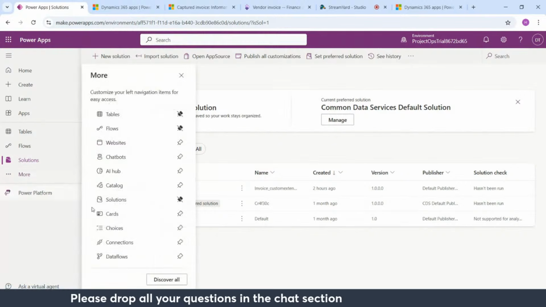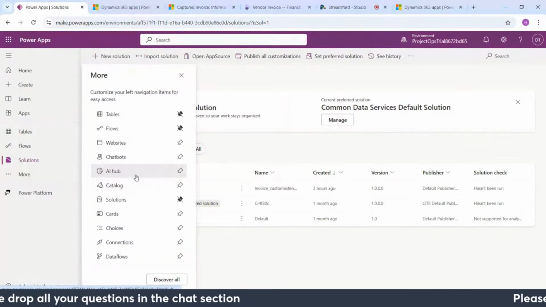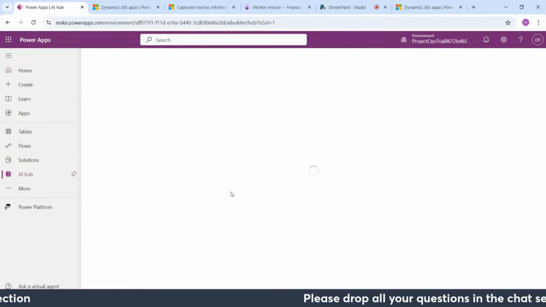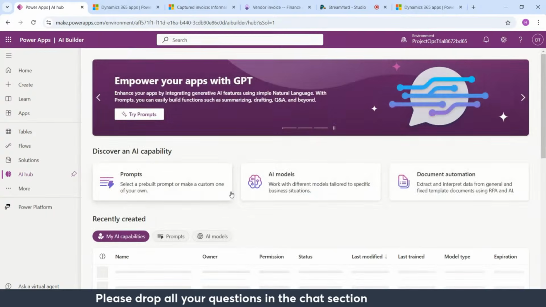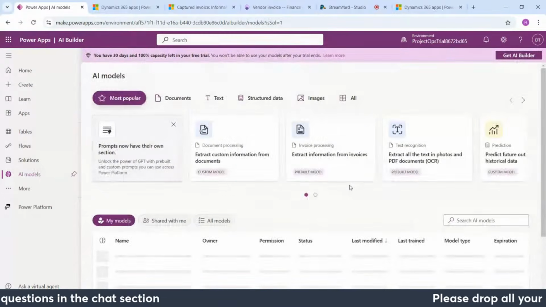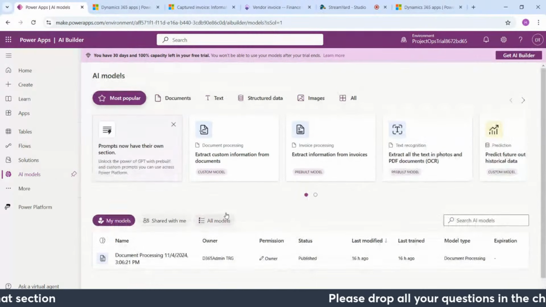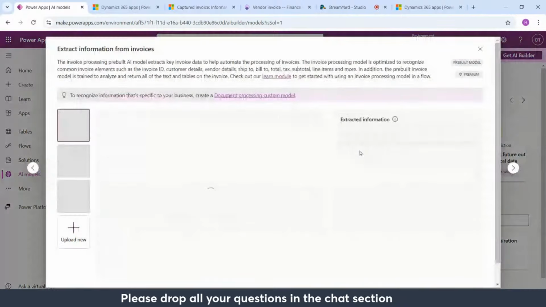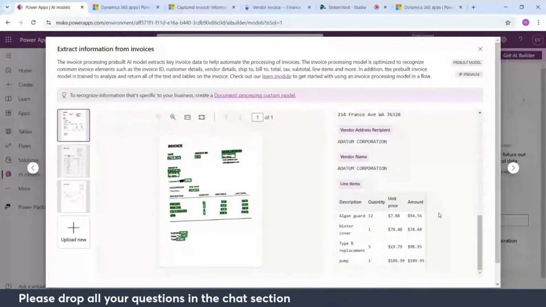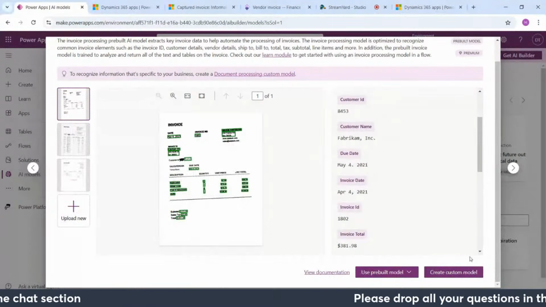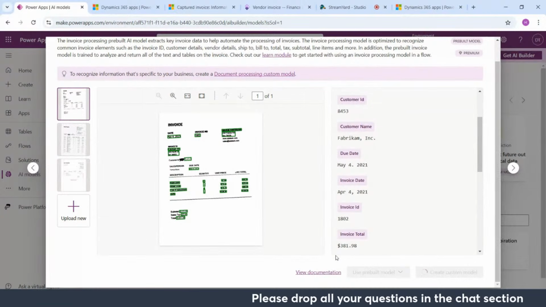Go to Power Apps, go to AI hub, and within AI hub, you can go to the different AI models. This is a trial environment. Go to invoice processing, create a custom model. After you have created a custom model, let me do it from here itself.